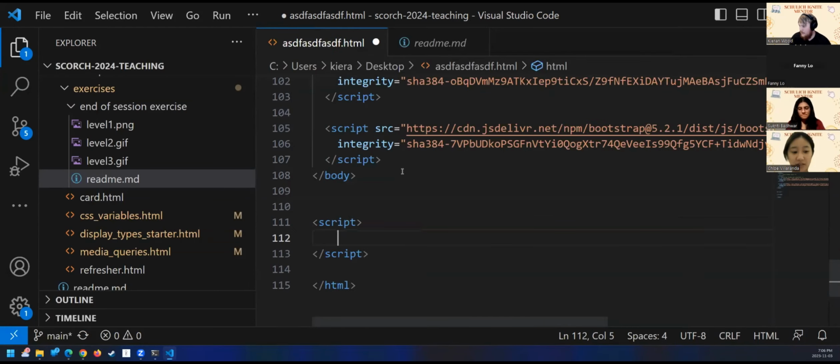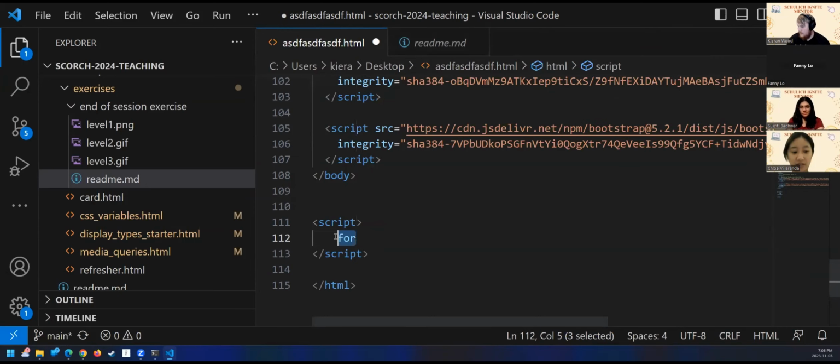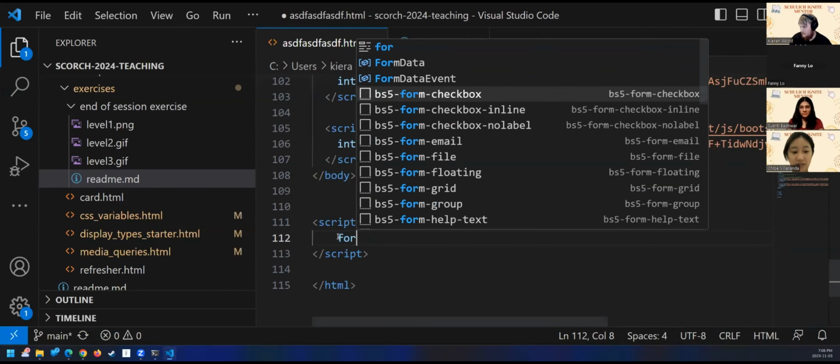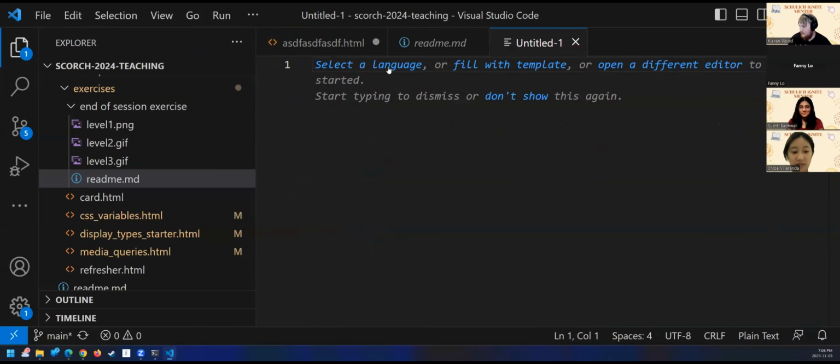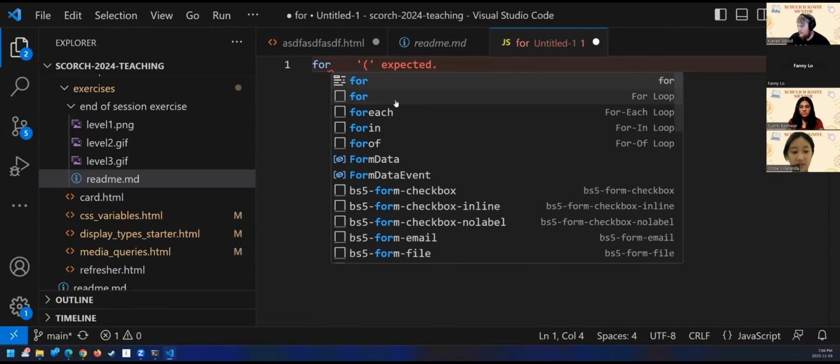If I start typing in for, you'll see here we get the option to click. Why are you not loading for me? Maybe it doesn't like it because I'm not in a JavaScript file. So maybe I'll open a JavaScript file instead. Yep. So if I open a JavaScript file and then type in for, I can do a for loop, a for each loop, or some of this other stuff.